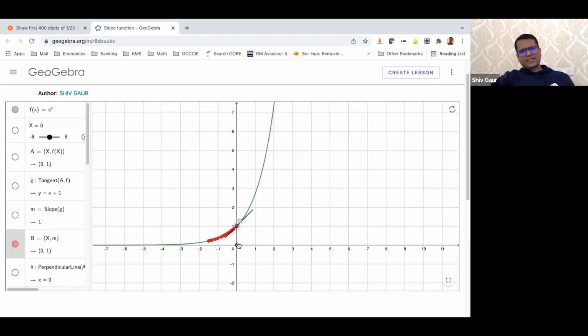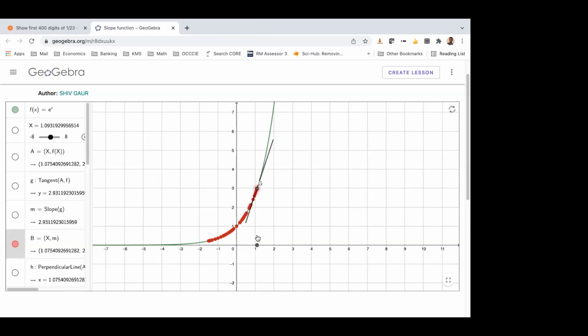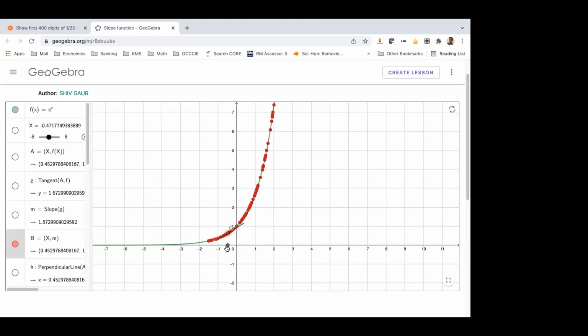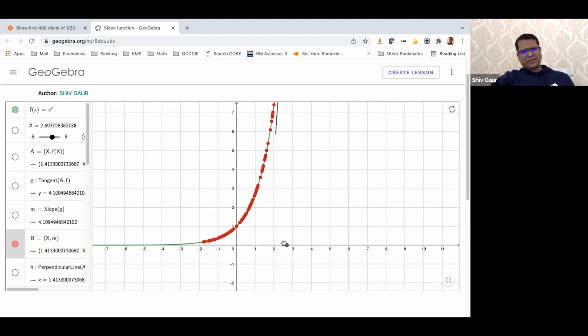So I'm just moving the x values. But the tangent line will keep changing. Can you see it's changing? Yes. And automatically the red dots are the slopes which are getting traced. I'm just moving that black dot on the x-axis forward and backward. So the red function is your derivative, and in this case it superimposes on the green one. So the derivative of e^x is e^x. This is another beautiful way you can visualize that.